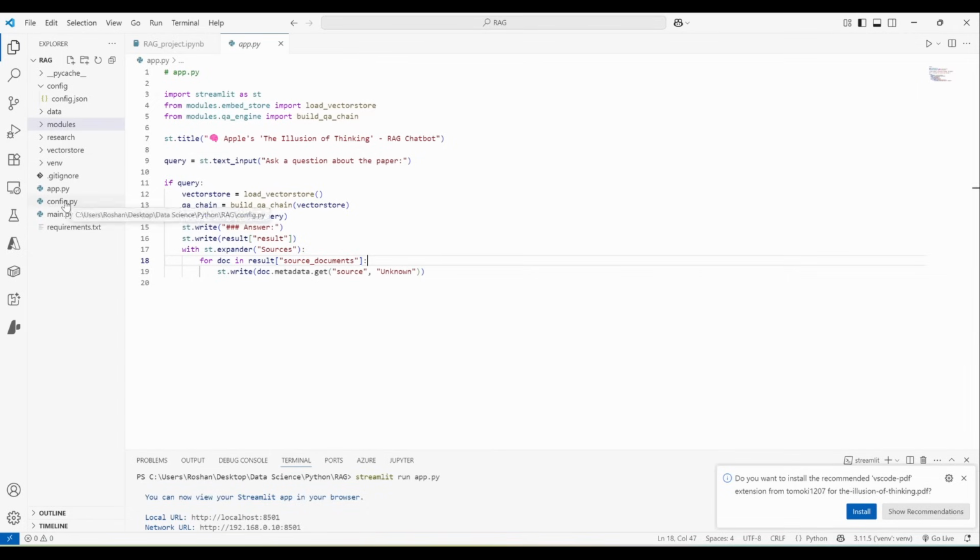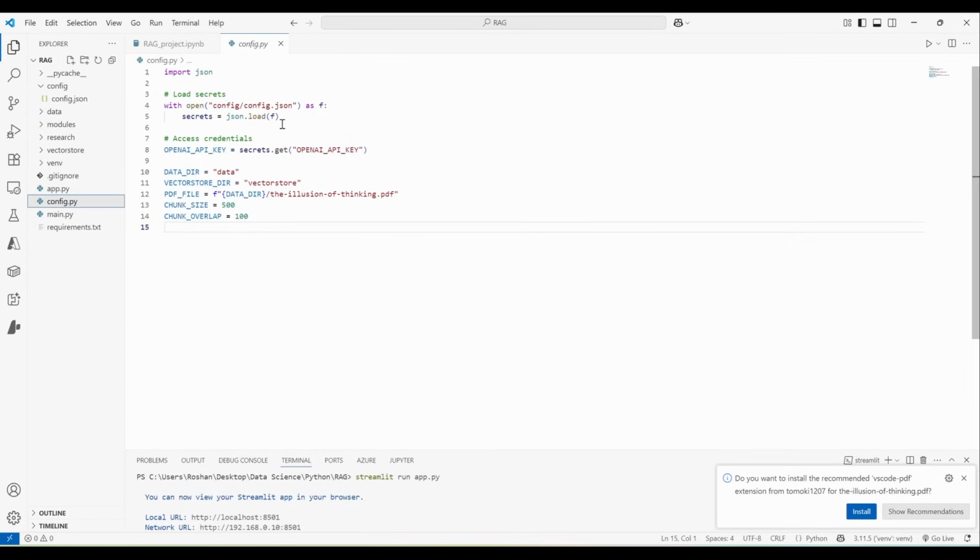The next file is config.py. It just reads the information from config.json and then initializes it into different variables. We can read these variables simply using import config in different files, which we will see in just a bit.